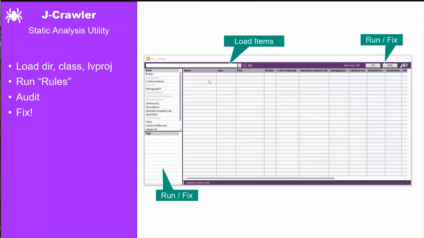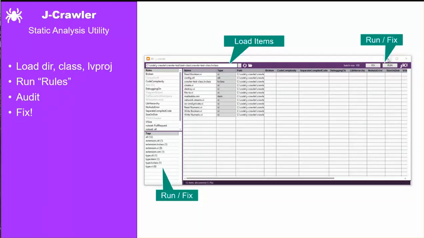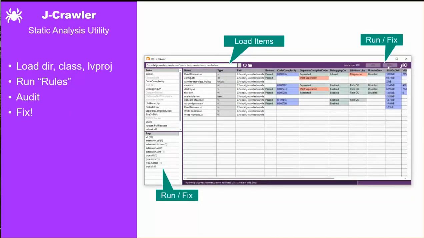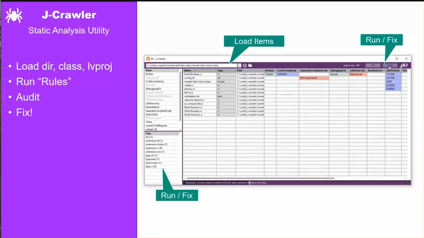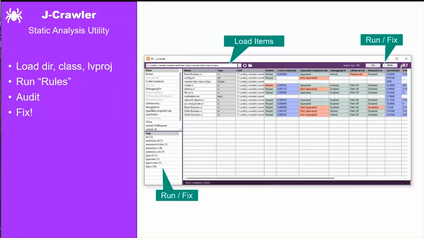One of the reasons I built it, so this is the user interface for Crawler, where I'm going to load in a class. I have a set of rules I'm going to run. You can see it's massively parallel, which VI Analyzer is not. It's going to check and identify those, and with certain things, it's going to fix them. So if I get a VI Analyzer result and it says I have 4,212 errors, I'm not going to fix it. Now, certain things you can fix, like separating compiled code, but error handling or broken, I can't automatically fix.